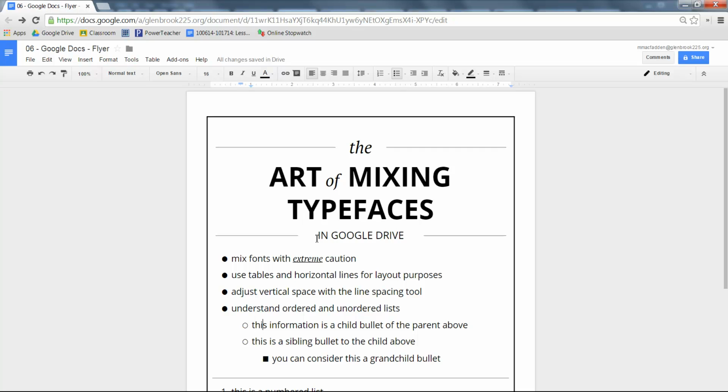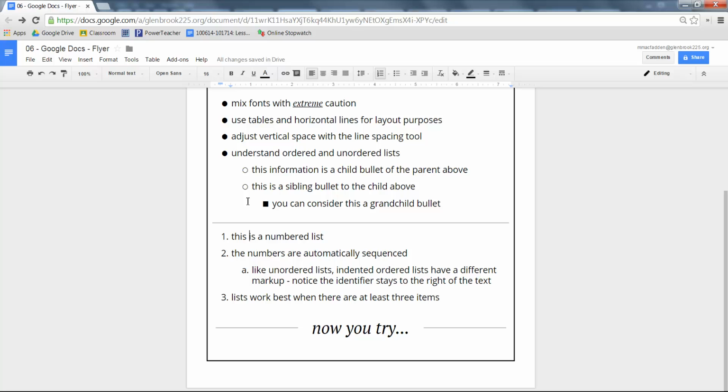This bullet right here is indented to the right. If I bounce it out to the left, you can see that it is no longer a child bullet of this parent bullet. But if I move it to the right, you can see that this information is relevant to the information above it. This you might call a sibling bullet, and this you might call a grandchild bullet of the parent bullet here.